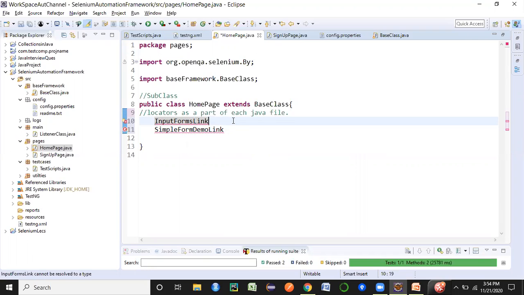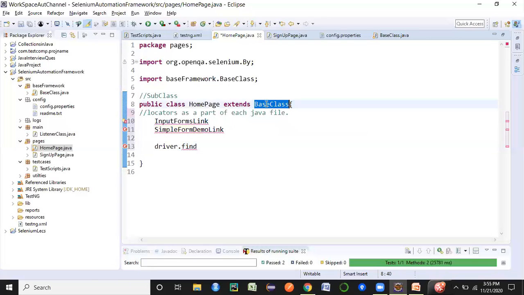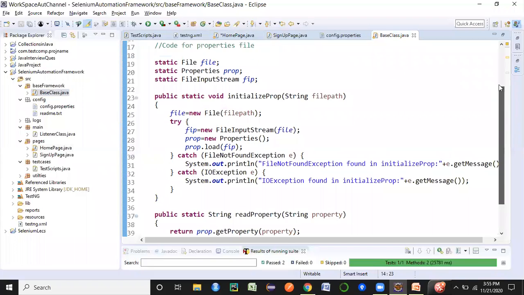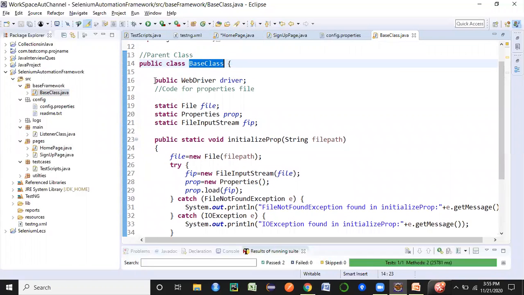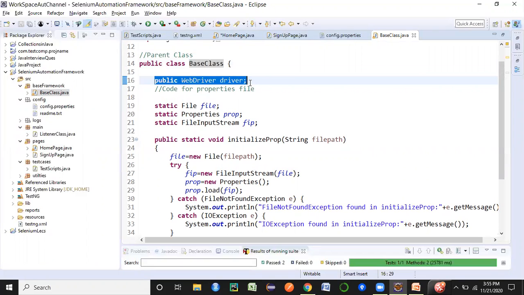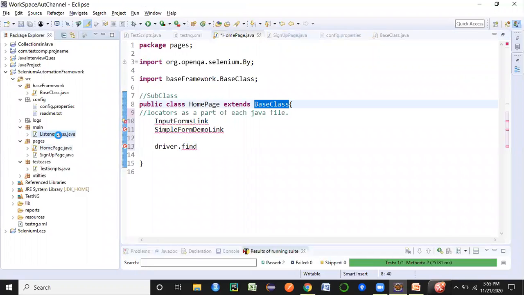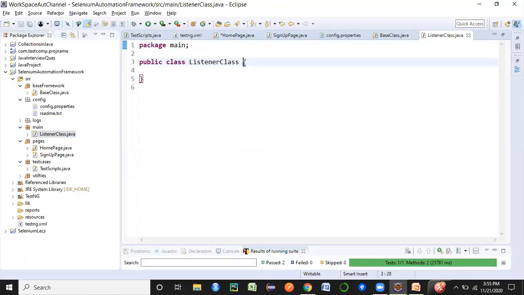Now, how do you define the locator? Normally, how do we define the locator? We say driver dot find element by, like this we write, right? Now, this driver variable will be coming from your base class, because in the base class, you have created the driver variable. So this is how we have linked all of our classes with each other. We are having this driver only in one class called base class, and all the remaining page Java files are going to extend your base class. Everything, even the listener class as well, is going to extend your base class.